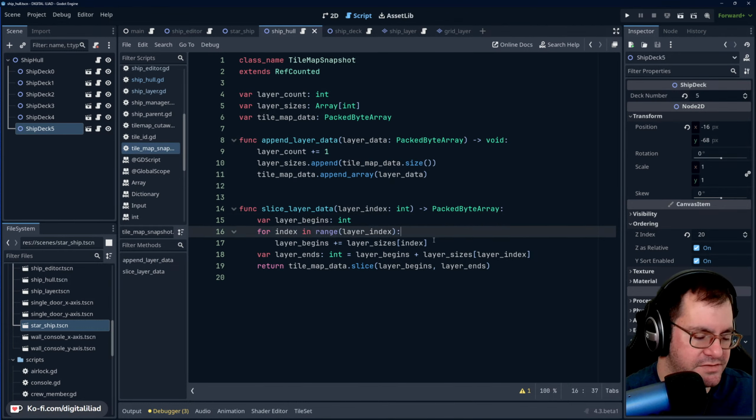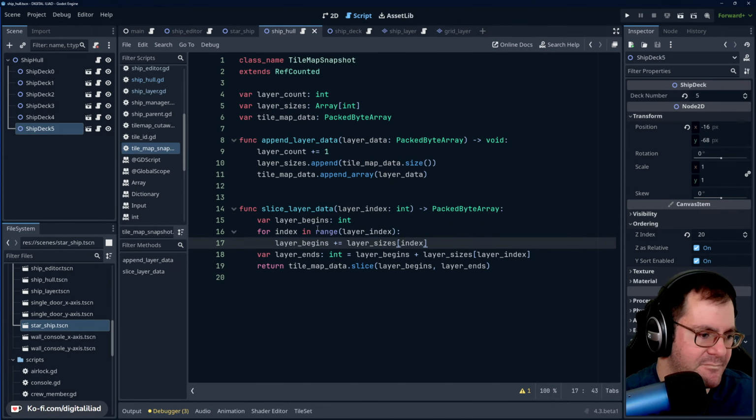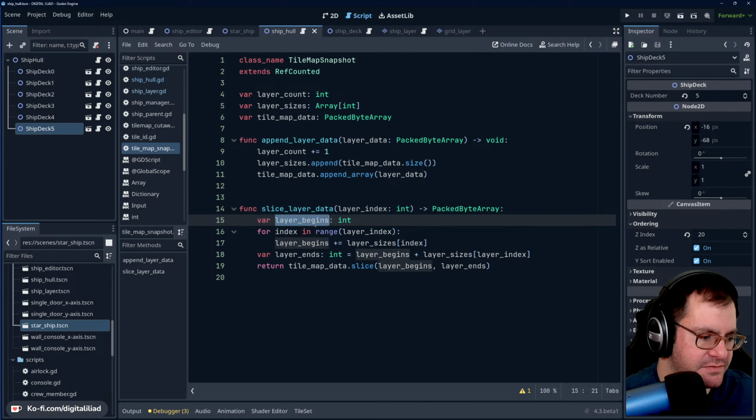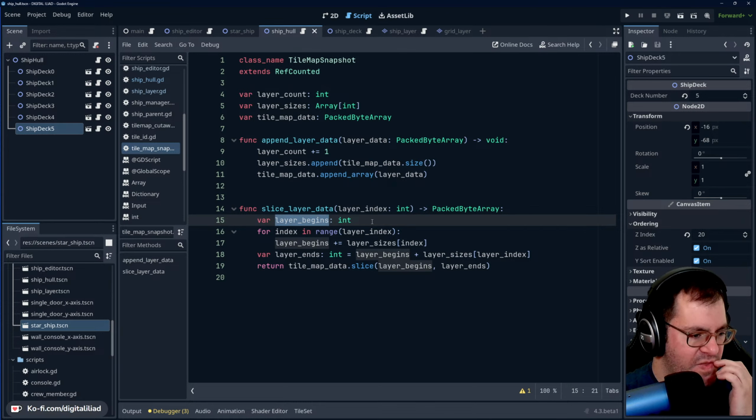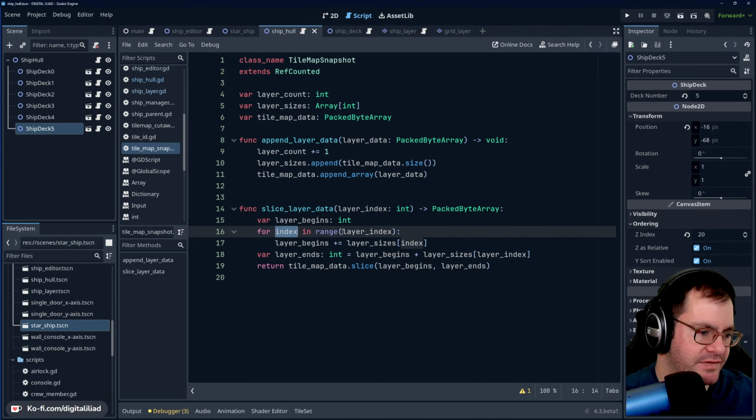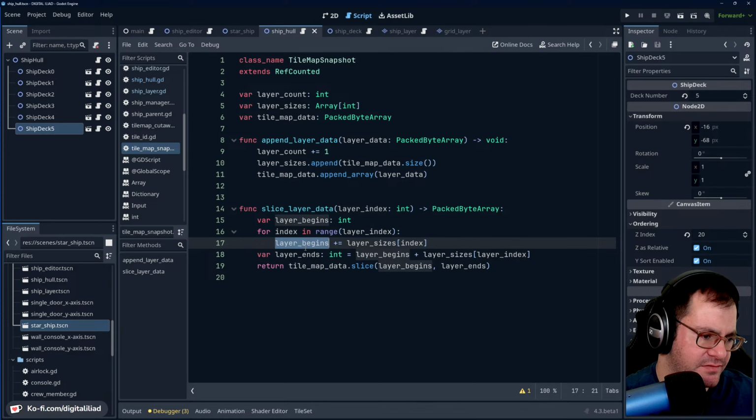I've got an off-by-one error somewhere. So it's probably here in the layer begins. I initially set this to be 1. I don't think that's right. I think it starts at 0. And then for each index, layer begins, we add the size of the layer before it.